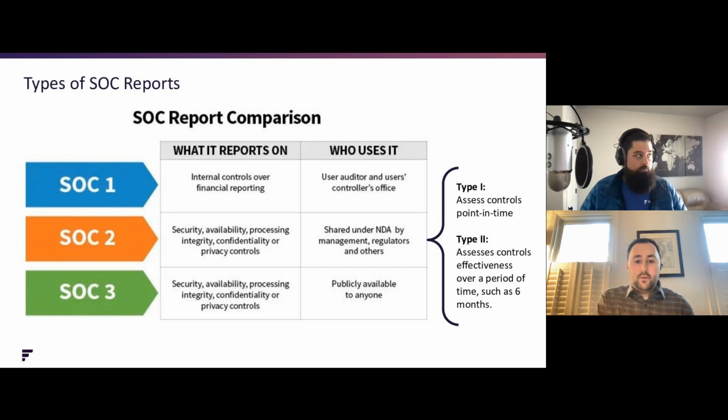So with Type 1, you get that point in time assessment. Does the architecture and design of your controls make sense for your organization? And then Type 2 makes sure that as time goes on, those controls are actually working properly. With that, you do get a report that you can share under NDA with customers or vendors and things like that. That's one of the artifacts that is produced out of a SOC 2 exercise.